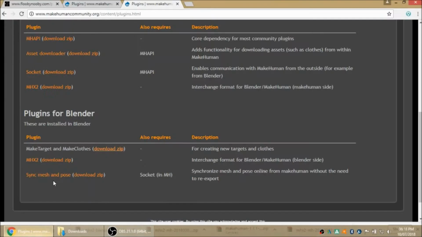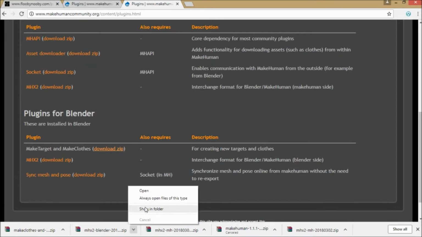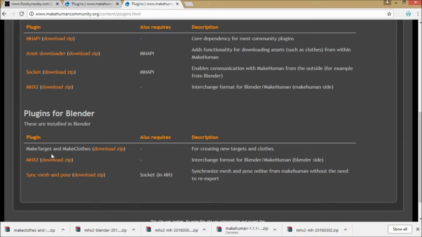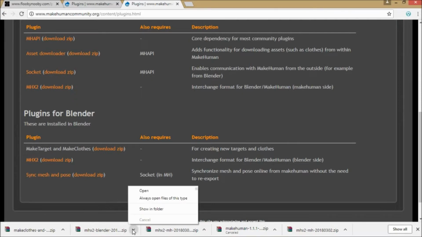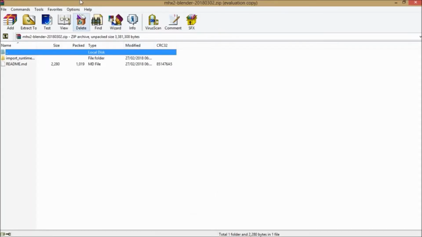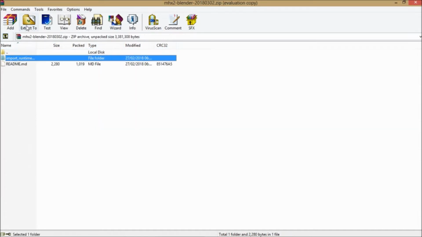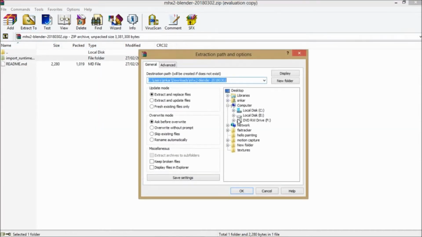Let's go to our Blender plugins. For that, we go to the MSX2 download zip, the second one, where I downloaded MSX2 for Blender. We have to open this file, and then copy this folder. Here you can see this folder. We have to copy this folder to the add-ons folder of Blender.